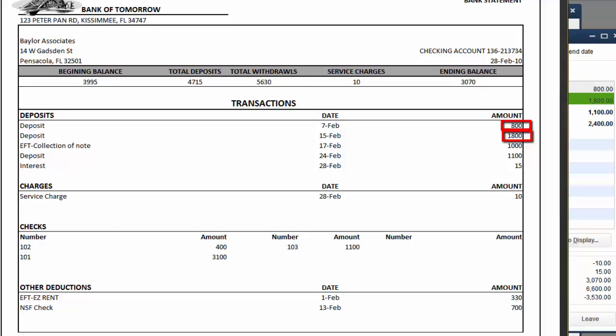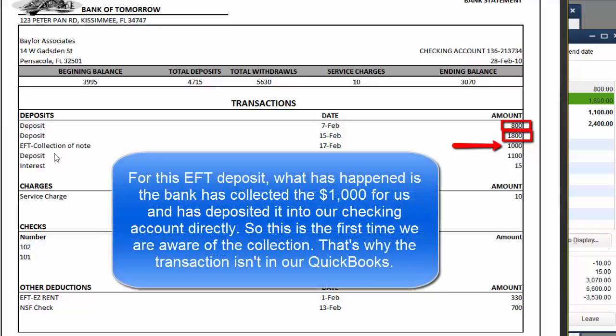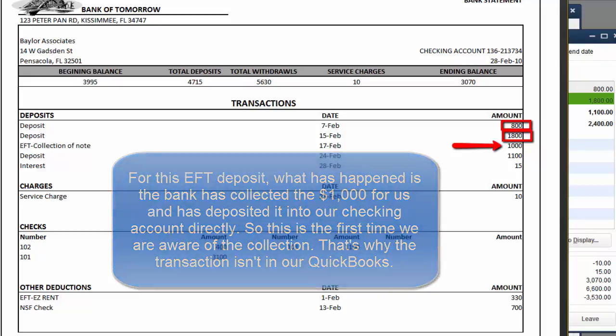So switching back to our bank statement, we need to enter this transaction into QuickBooks. So remember, we said that this is an EFT, Electronic Funds Transfer. What this means is the deposit was done electronically. There was no paperwork. So there's a good chance we did not know about it since there wasn't any paperwork to clue us in about the transaction. And in fact, we did not know about this. That's why it's not in QuickBooks. So we have to enter this $1,000 deposit into QuickBooks.